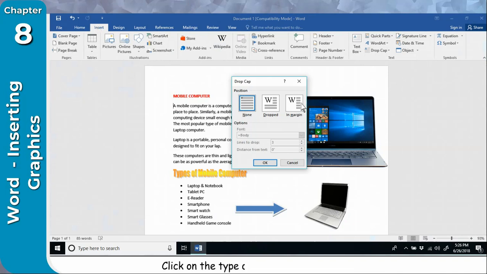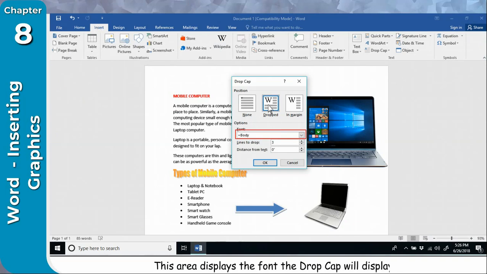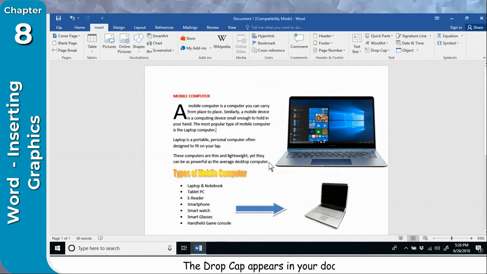Click on the type of drop cap you want to create. This area displays the font the drop cap will display. Click on the font you want the drop cap to display. This area displays the number of lines that the drop cap will extend down from the first line of the paragraph. To change the number of lines, double-click the number in this area and then type a new number. Click on OK to create the drop cap. The drop cap appears in your document.